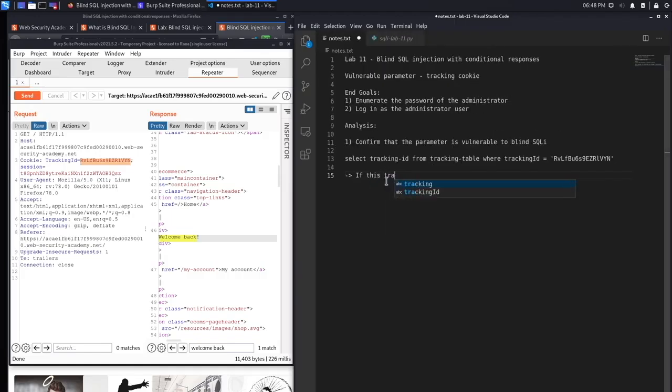So if this tracking ID exists, then the query would return a value. And then we get a welcome back message. However, if the tracking ID doesn't exist, then the query returns nothing. And then we don't get a welcome back message.